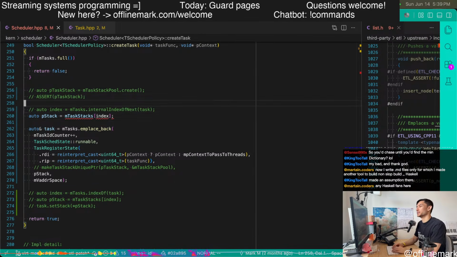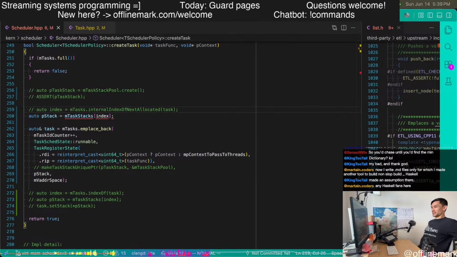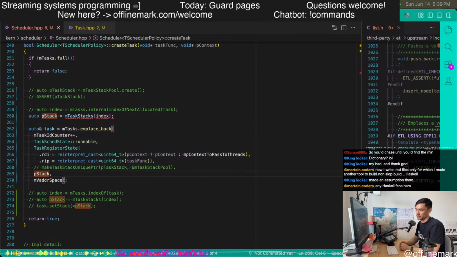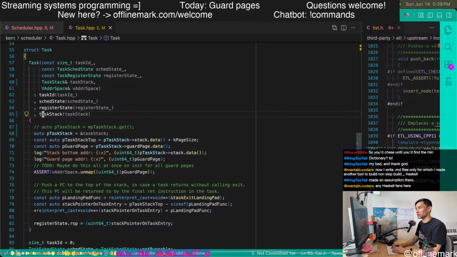So internal index of next allocated, something like that. And so this is actually, I think, a bit of a nicer design. It'll allow us to upfront locate the task stack and then pass that into the constructor and even dereference it. And so we can use this pointer or this reference thing even.